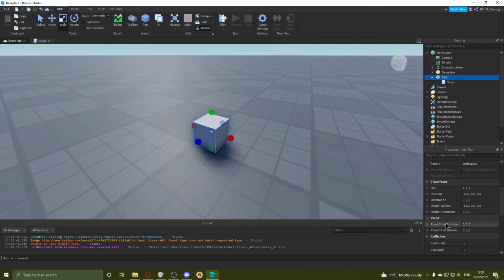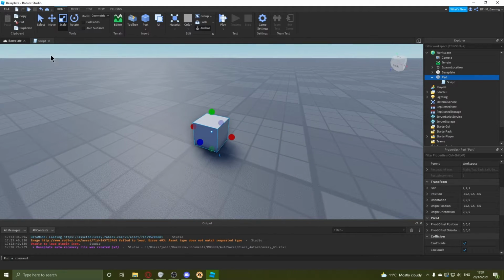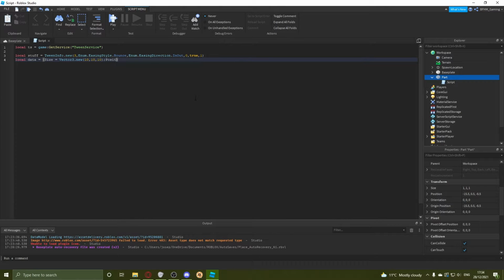So next I'm going to put position, which is currently at this. I want to change it to position equals Vector3.new 0, 15, 0. I don't know, I'm just doing random stuff. And one more thing, I'm also going to change the colour.